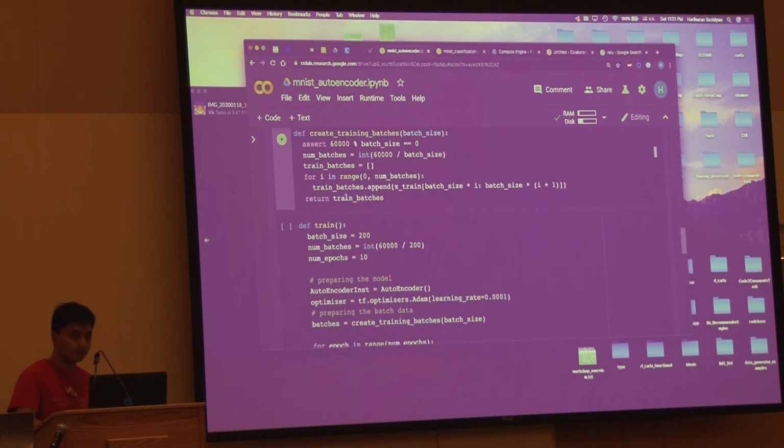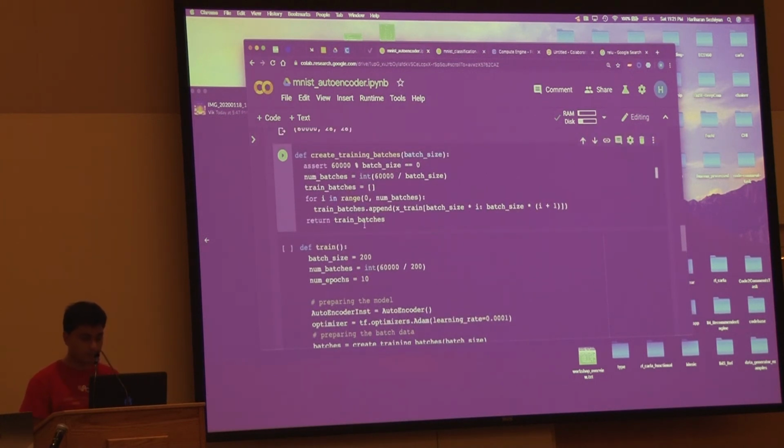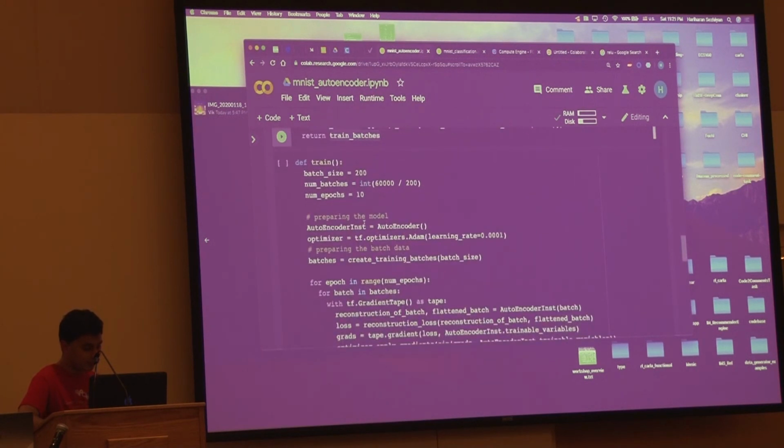Okay, so does this make sense? So in this case, what we end up getting is a list of lists, or we can say array of arrays, and in each array in that big array is a batch, and each of those elements is a training example. Okay, so now we're going to do our training step.